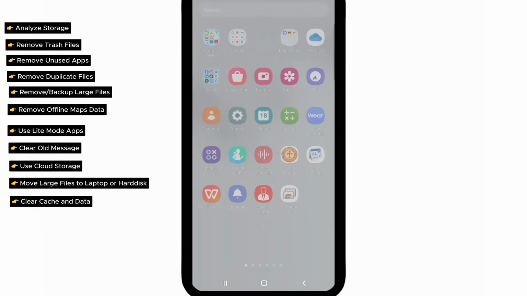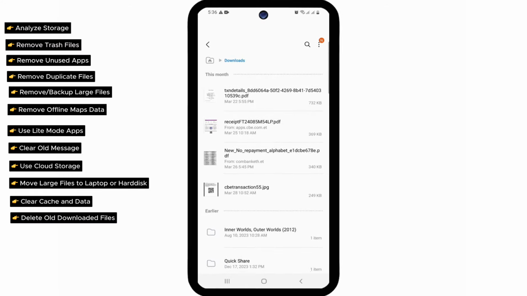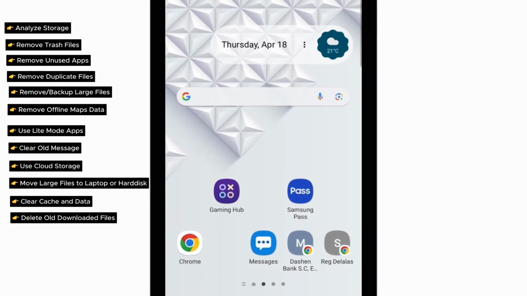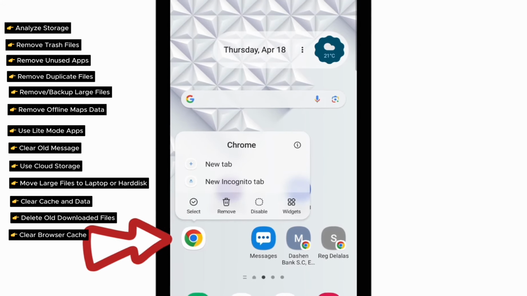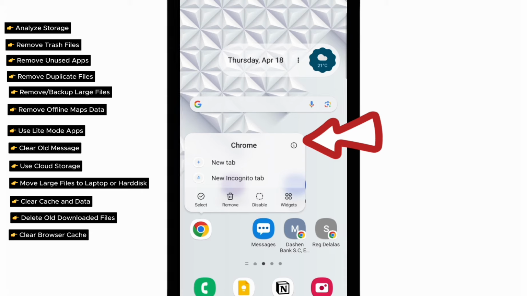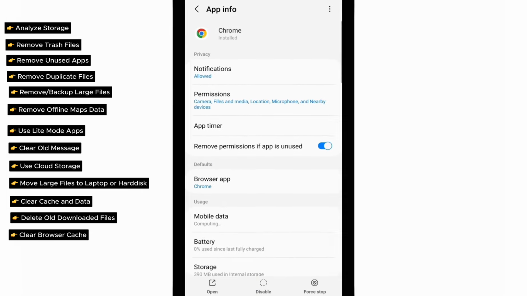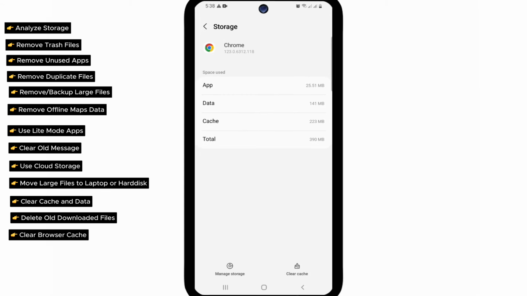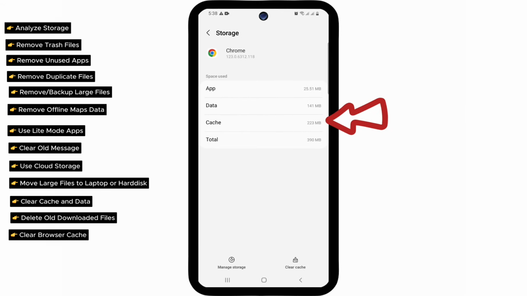The second thing is to go to your downloads and delete any unnecessary downloaded media. The other option is to clear up your browser cache. To clear your browser cache, hold on the icon and click on the info icon, then go to Storage. As you can see, Chrome has 200 megabytes of cache, so clear the cache.